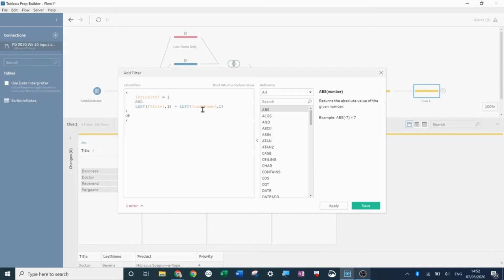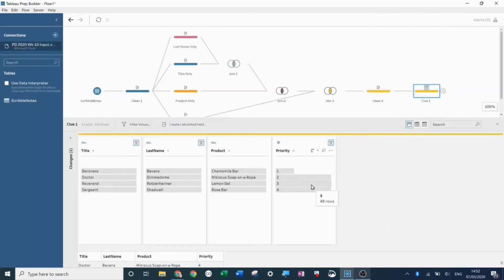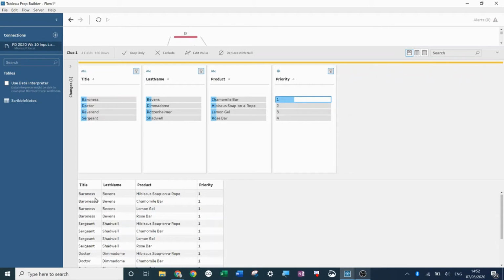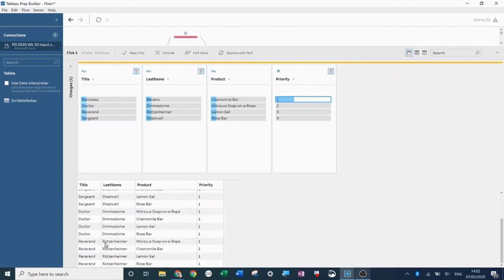So I'm just going to copy these conditions, and I'm going to change the sign. So this is now not equals, and this is not equals. After applying this condition, we now see the number of rows has dropped down to 160. And the first priority rows have significantly dropped, so there's only 16 possible combinations now, which you can see in the data pane. So all the priority ones now are Baroness Bevans, Sergeant Shadwell, Dr. Dimmadome, and Reverend Rotzenheimer.